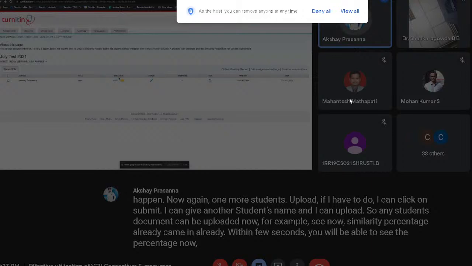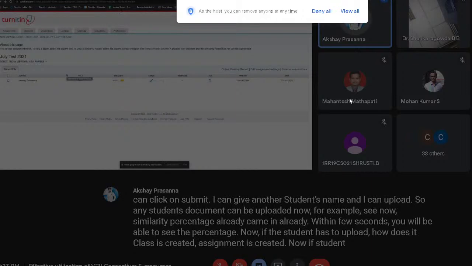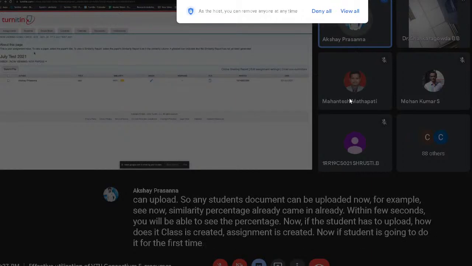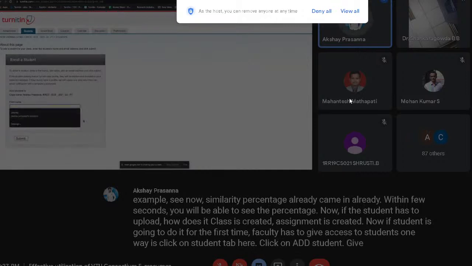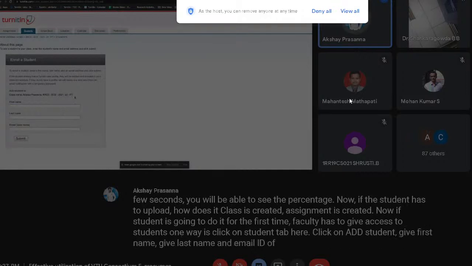Now if the student has to upload, how does it work? Class is created, assignment is created. Now if the student is going to do it for the first time, faculty has to give access to students. One way is to click on the student tab here, click on add student, give first name, give last name and email ID of the student. Student will get access.